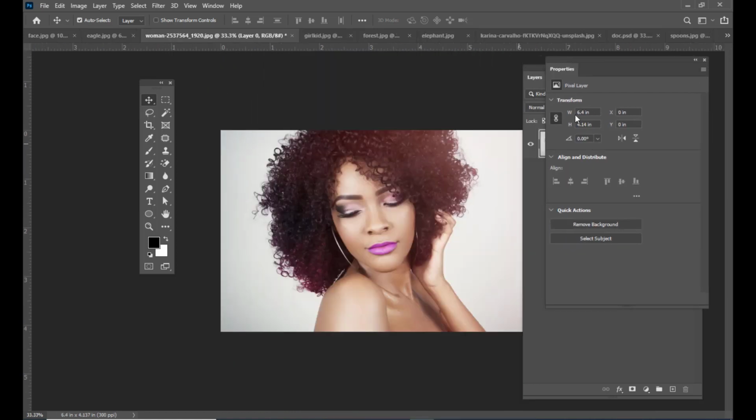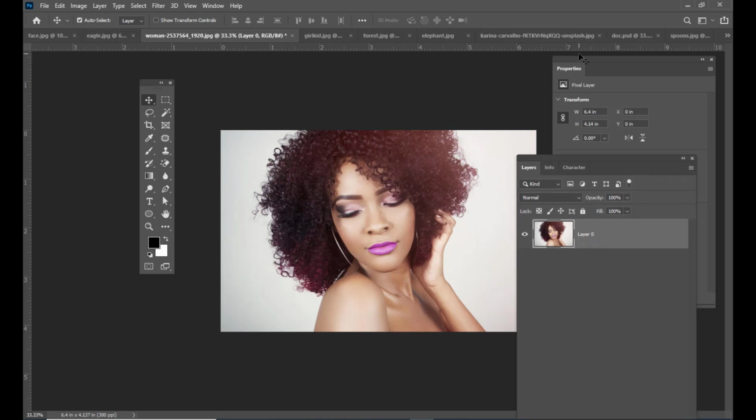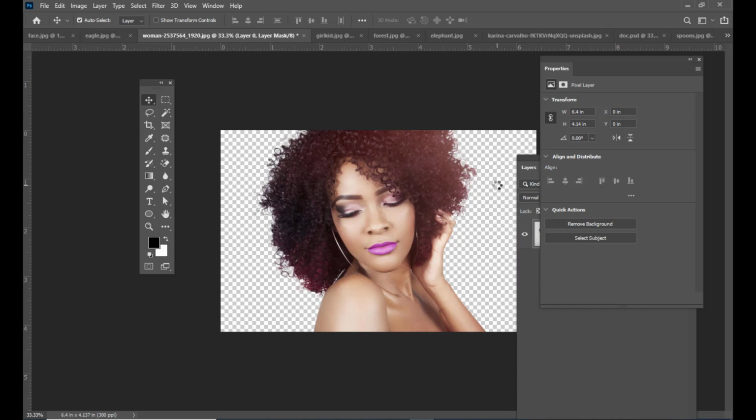See here. Here also we know what the subject is. This girl is the subject. So I have unlocked the background, and then just go to Properties and click on remove background. See, it has done a very excellent job. It has removed the background.